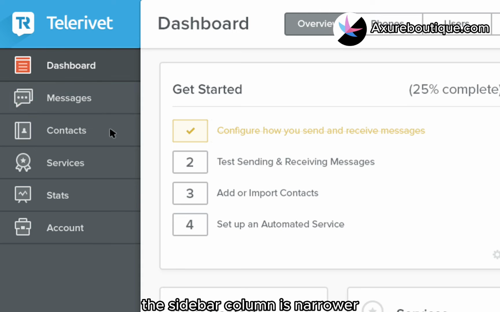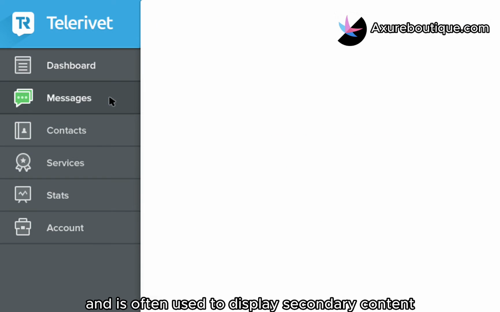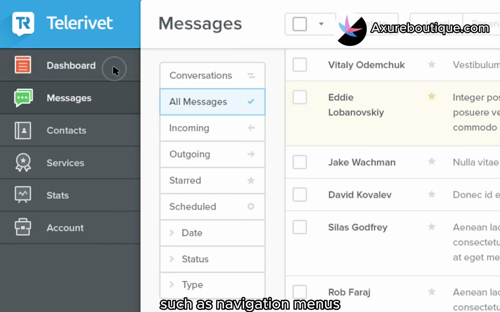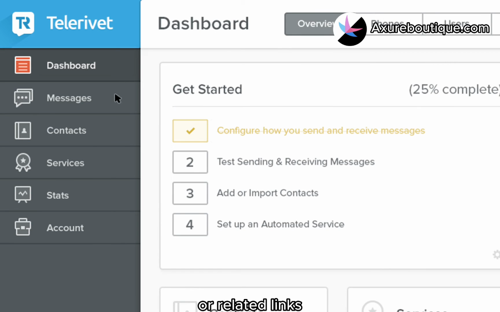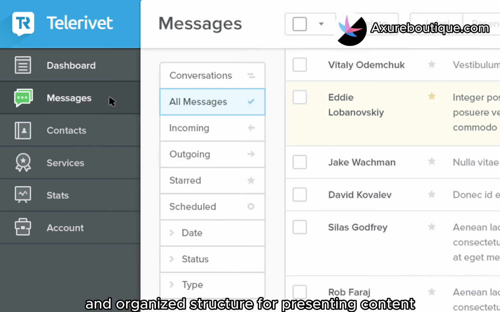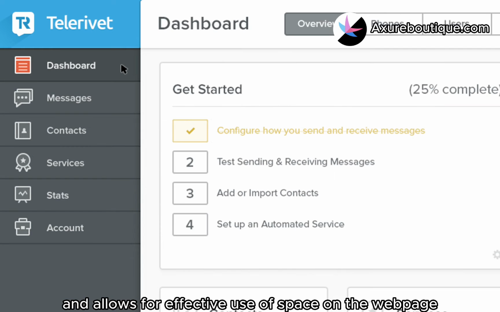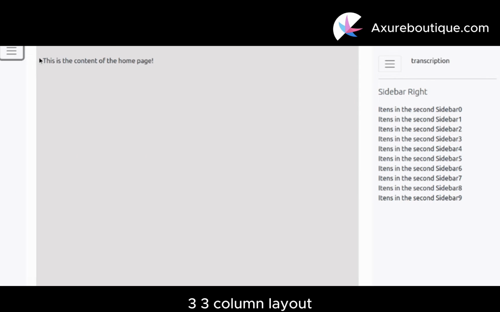The sidebar column is narrower and is often used to display secondary content, such as navigation menus, advertisements, or related links. This layout provides a balanced and organized structure for presenting content and allows for effective use of space on the web page.